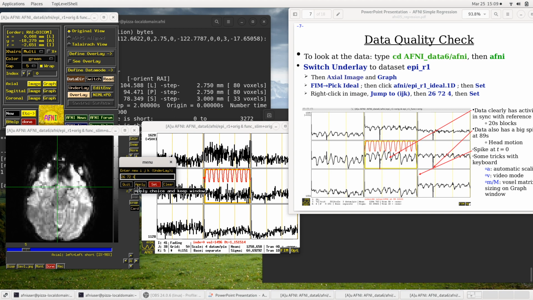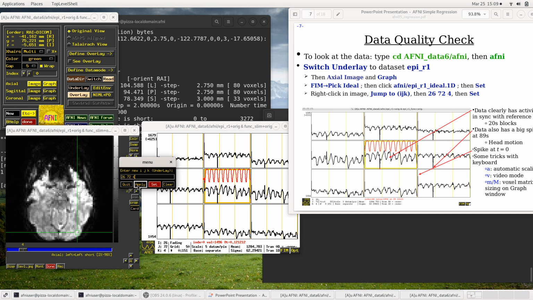And again, if you hit apply, it happens, but this little window stays here. If you hit set, the action happens as well. It's like hitting apply, but then the window disappears. It's like hitting apply and then quit. And there we go. So we're at those IJK positions. If you can read this font here in the graph window in the lower left, you see the IJK indices 26, 72, 4 match those in the handout.